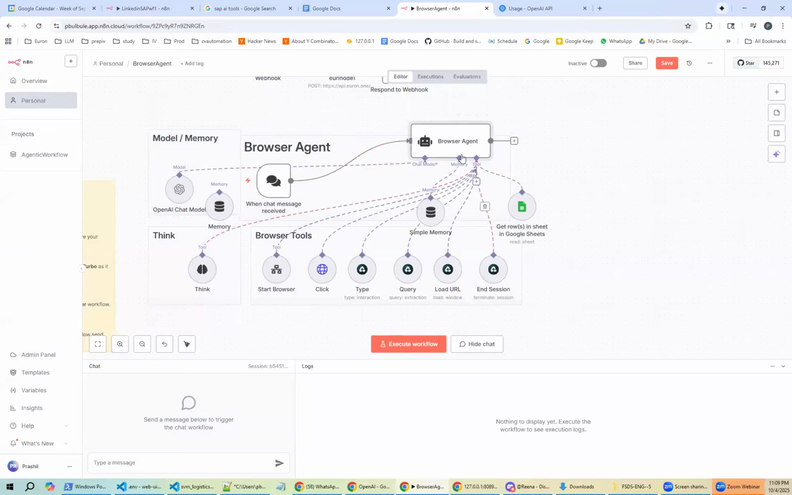By uploading a JSON file available on GitHub, you are able to create such agents. This is not something built from scratch.